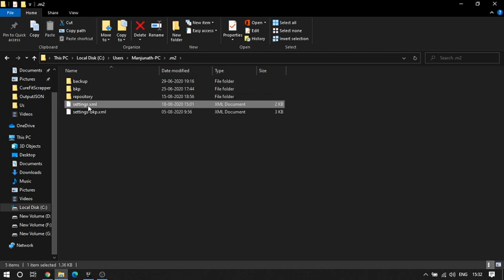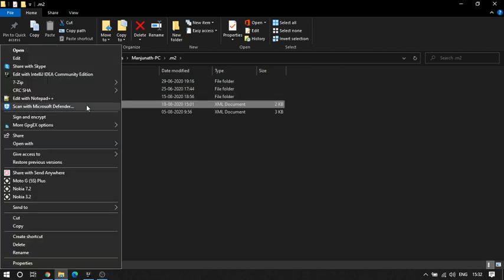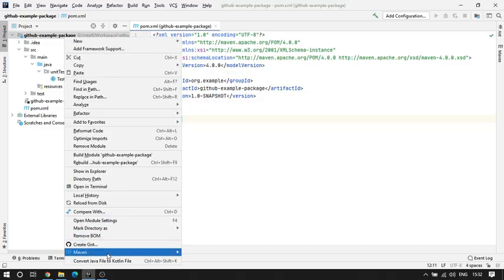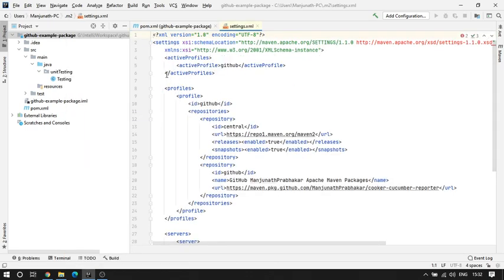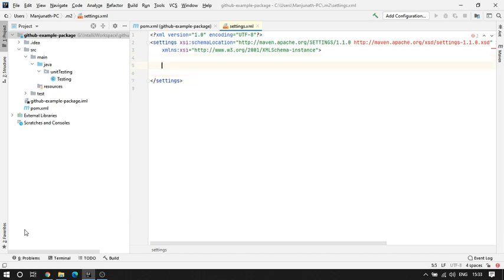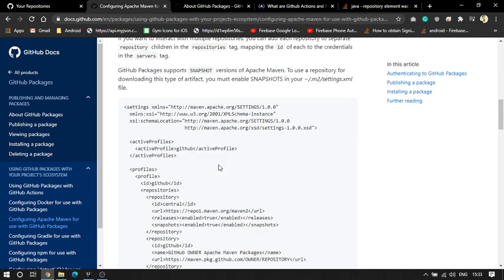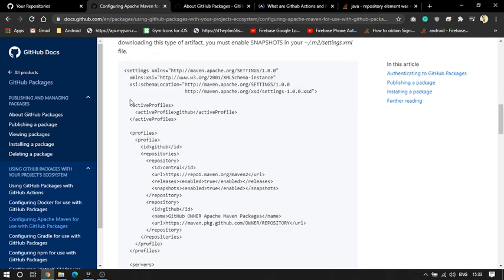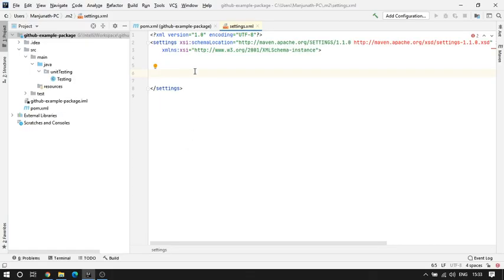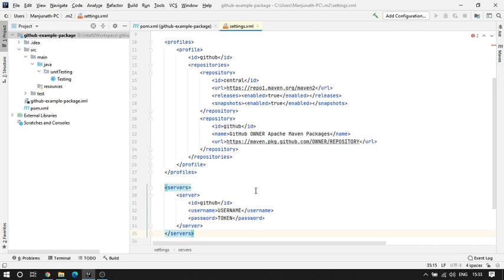Now I have to add something to settings.xml. I'll open it from here. Open settings.xml file. I'll delete something which I had previously. Now we'll copy this from here, because we have deleted it, right? I'll just copy it till the servers and paste it here. There are a few things that we want to change here.